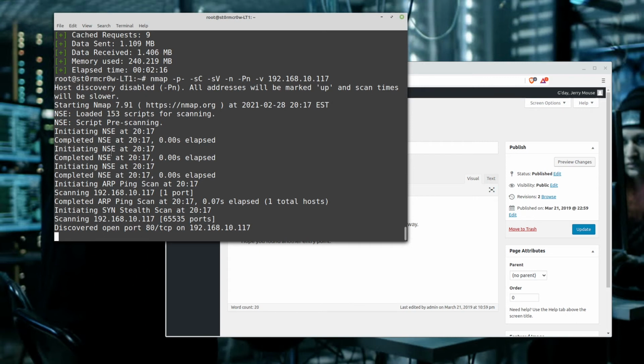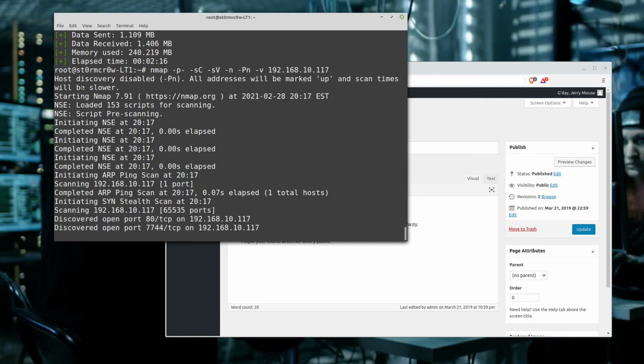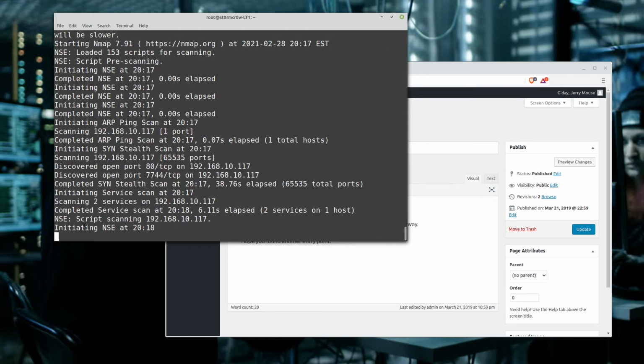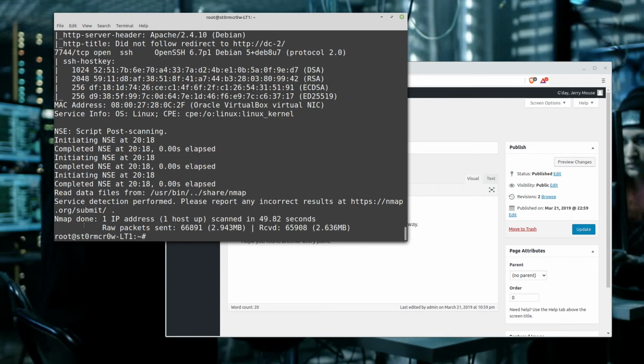We don't want to draw any attention to ourselves. Oh, look here, we got another port, 7744. We got TCP, so something's running way out there on that port. So we found two services on there, so it's going to actually start scanning those two ports now, and it's going to give us information of what's going on those two ports.